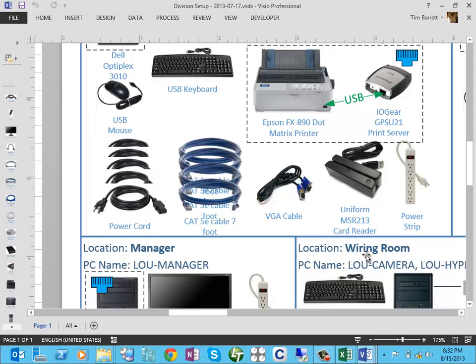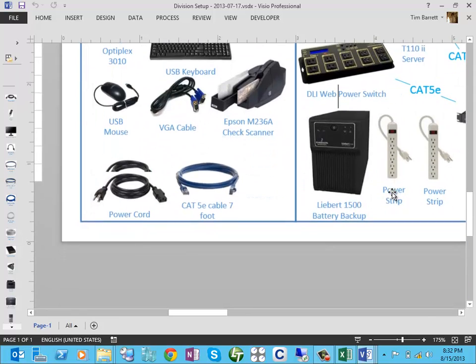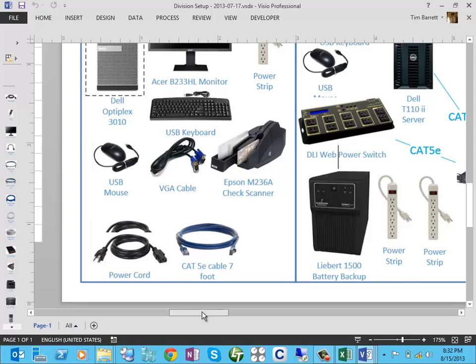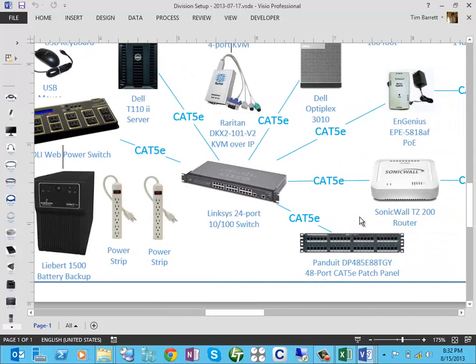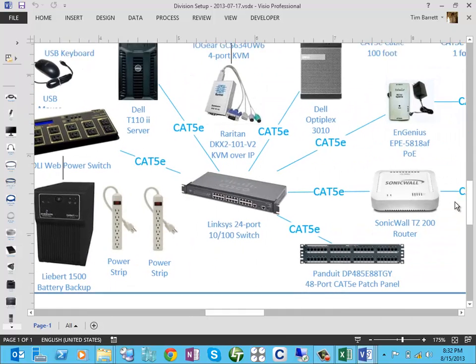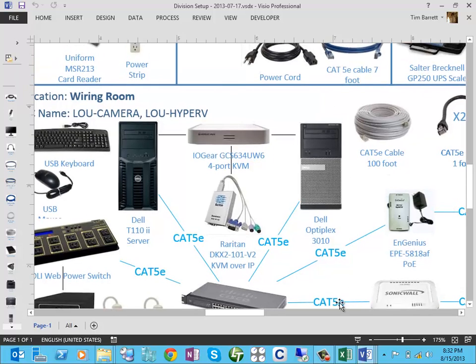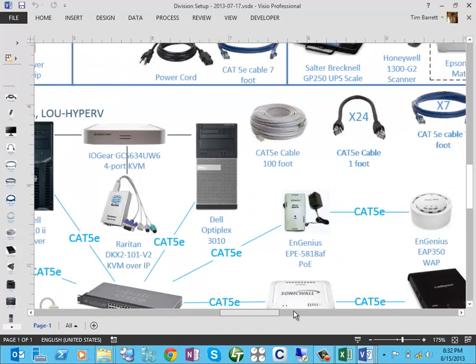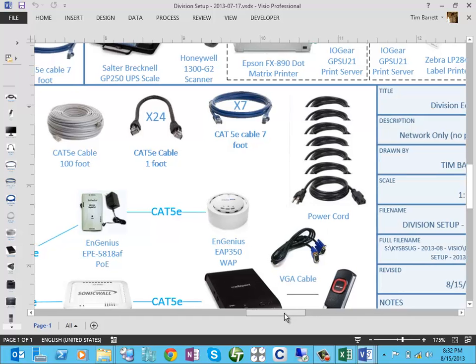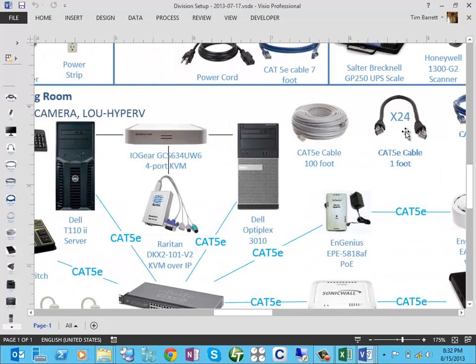That's it. In the wiring room, yeah, we got a battery backup, a couple power strips, a switch, SonicWall, and patch cable, and all this other stuff. You know how much cable we need. And then over here, all these power cords and all that stuff. I just put 24 down. I'm not going to drag 24 of those over.